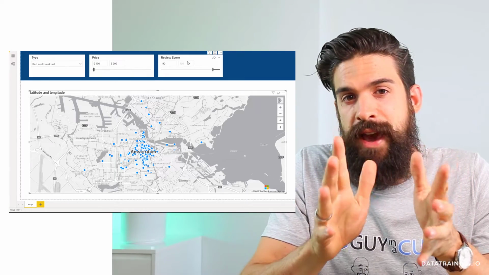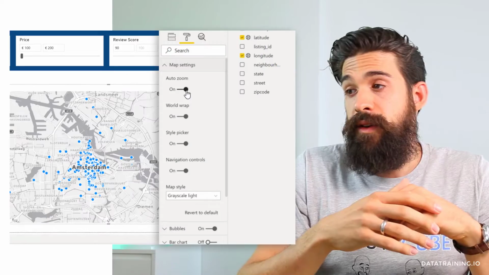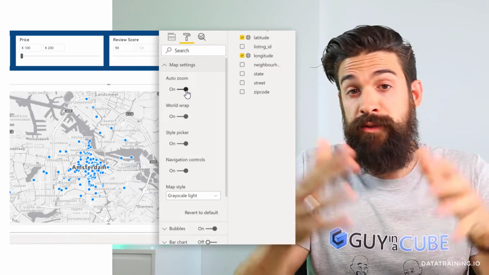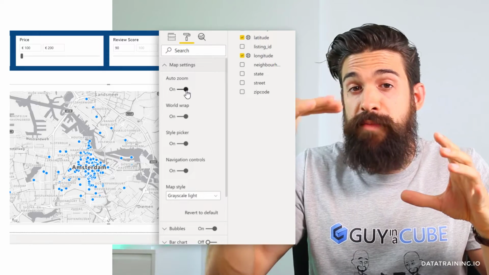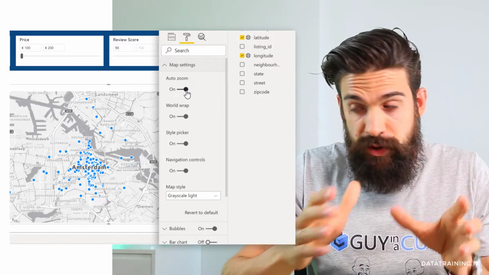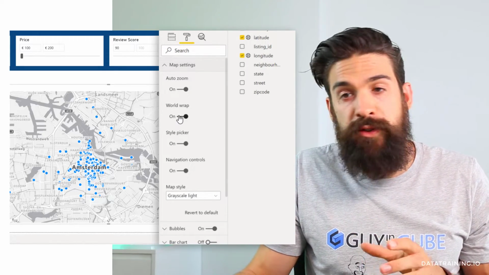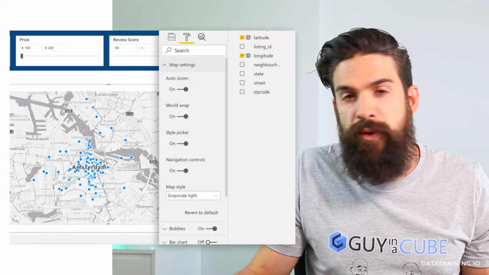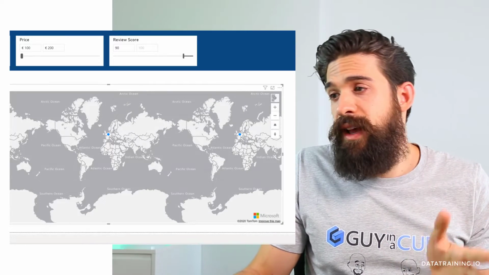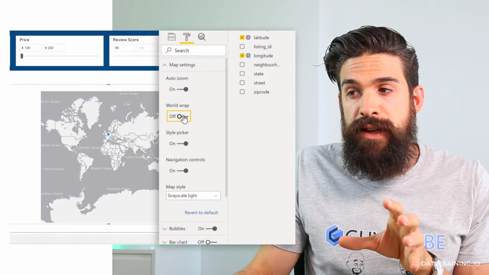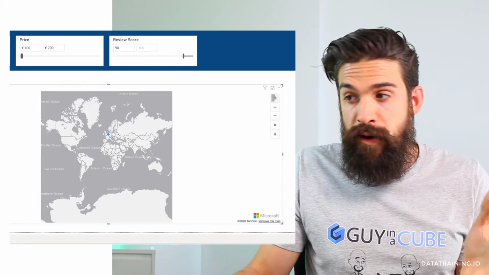Now let's have a look at some of the formatting options. Here we have, first of all, auto zoom. It zooms in automatically to the right zoom level so that it shows all of your data points. Then we have world wrap. This is only relevant if you zoomed out all the way. Let me show you. This is how it looks like with world wrap on. This is how it looks like with world wrap off.